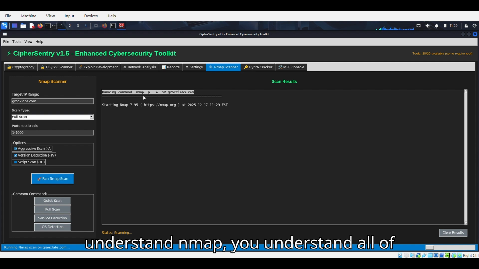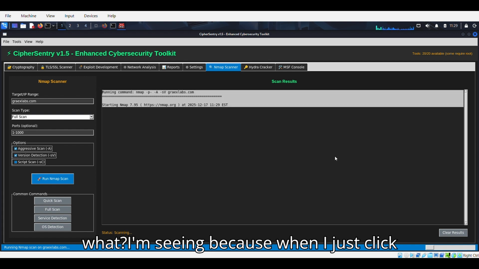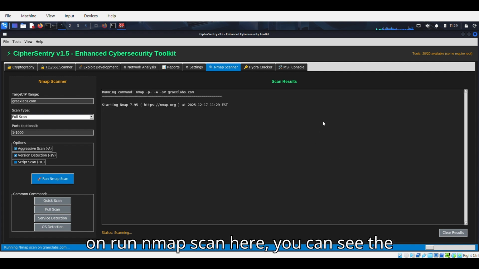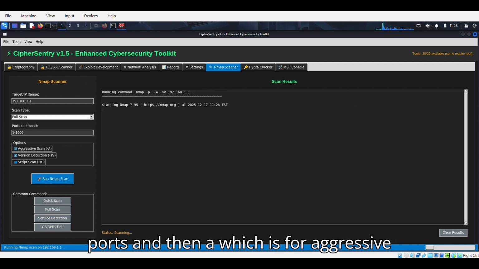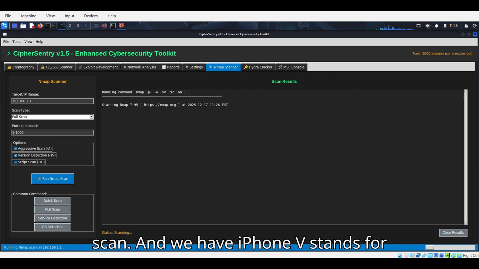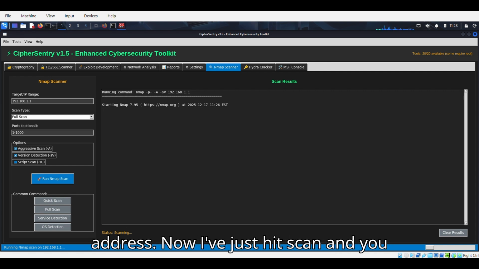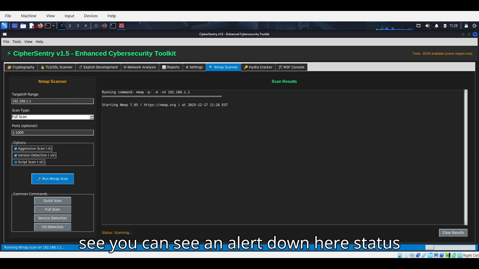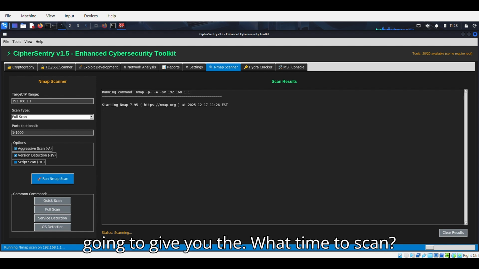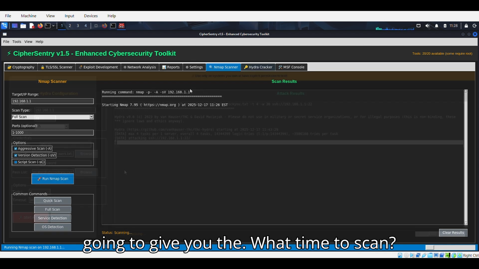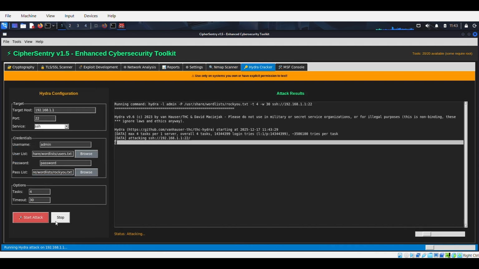If you understand Nmap, you understand all of what I'm saying, because when I just click on run Nmap scan here, you can see the command here, right? Nmap -p, which is for ports, and then -A, which is for aggressive scan, and we have -sV. sV stands for service detection, and I have the IP address now. I've just hit scan, and you can see an alert down here, status, which says scanning, right? So we're just going to give it a short time to scan. Now we have our Nmap tab running perfectly.